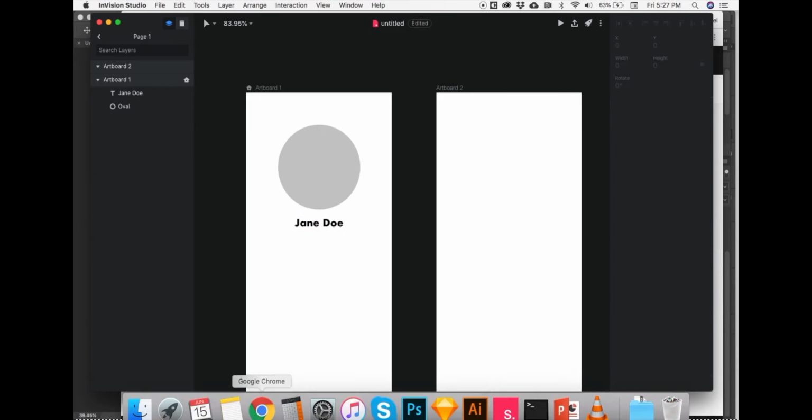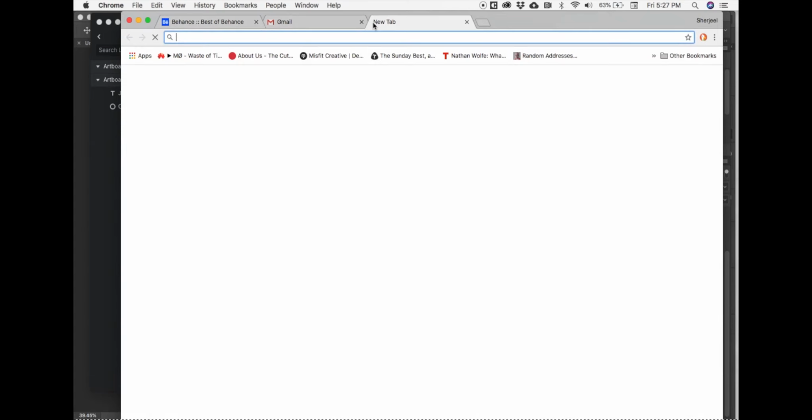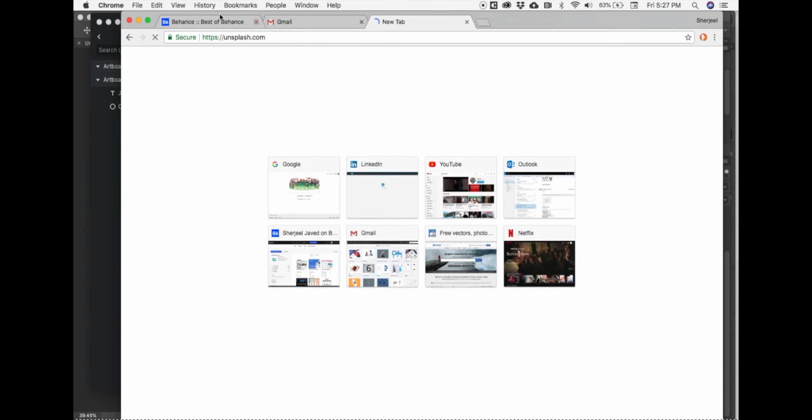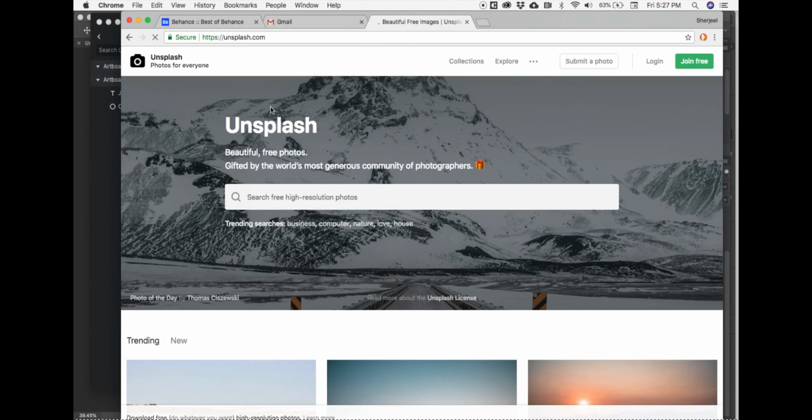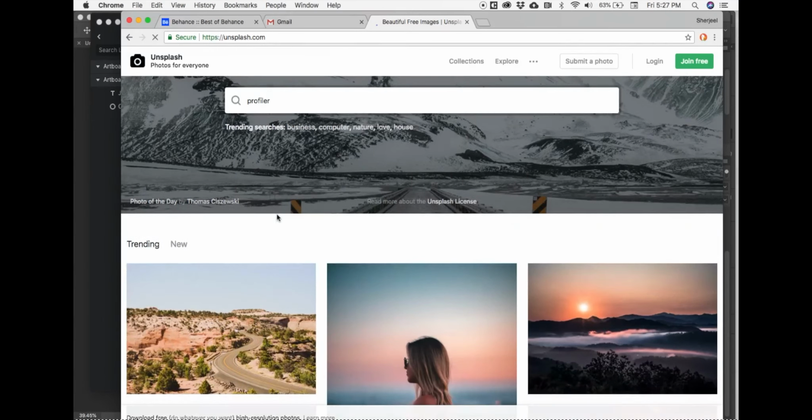And let's see if we can usually pull up images from Unsplash. So if I want a profile picture, I can get really high res images. Sorry, what happened here? Okay, a little bit of a glitch.